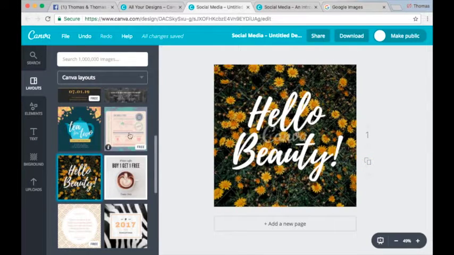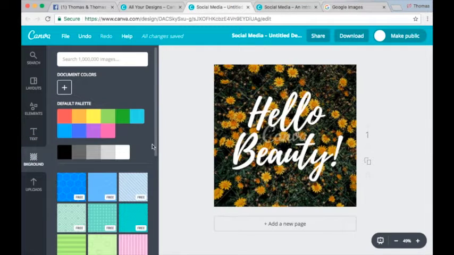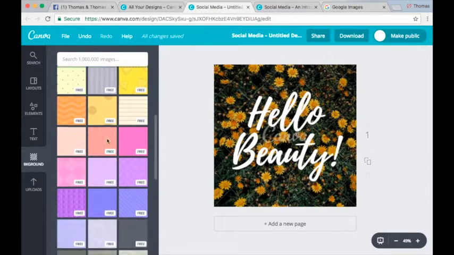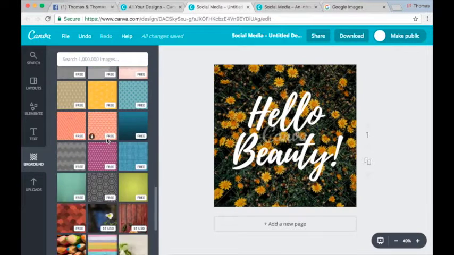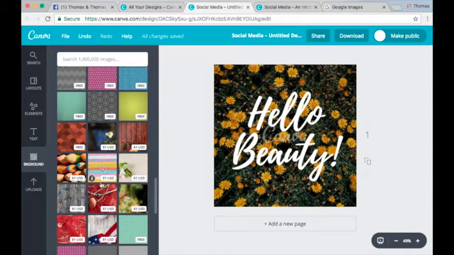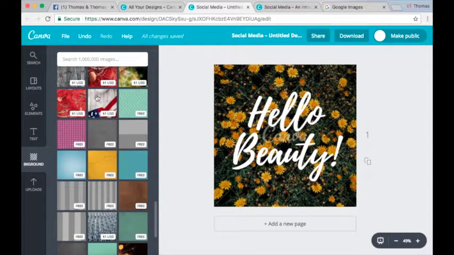You'll see Canva has a ton of background images. Some of them are free, some of them aren't. And the thing is, I have no issue with using images that you need to pay $1 for if you feel the image is really great and works with your brand or business pretty well.